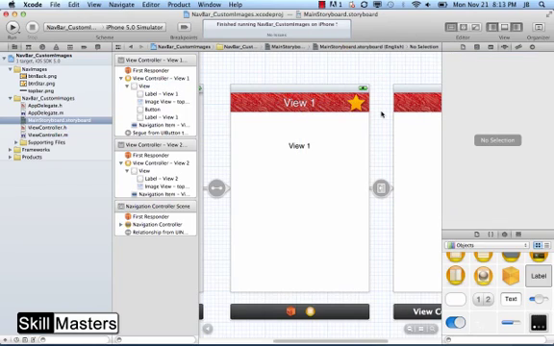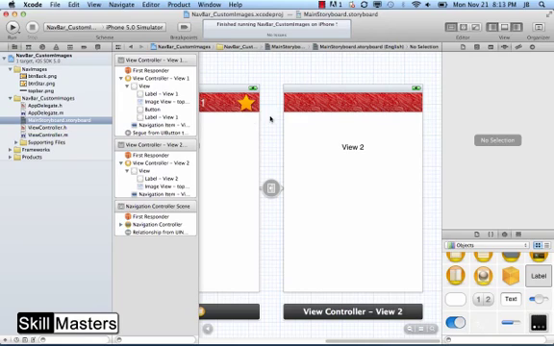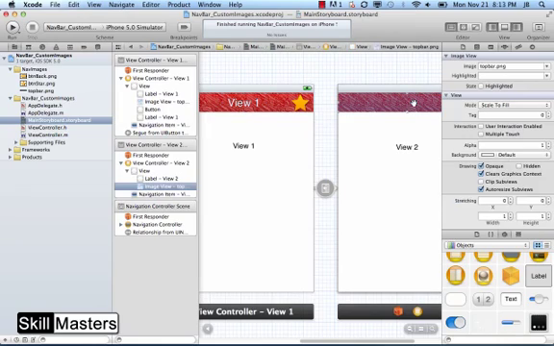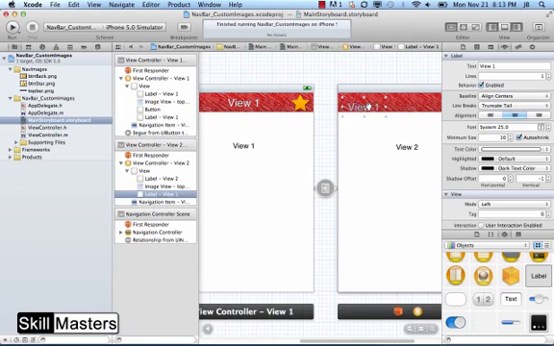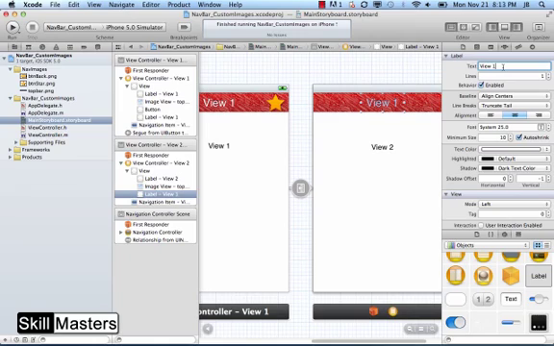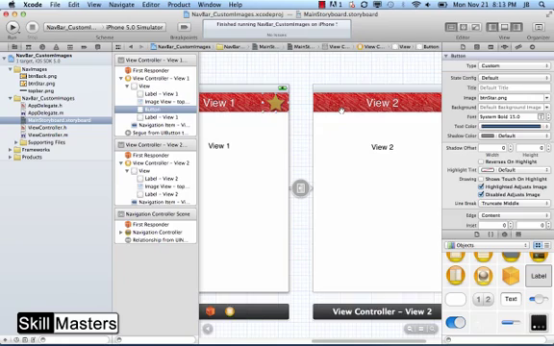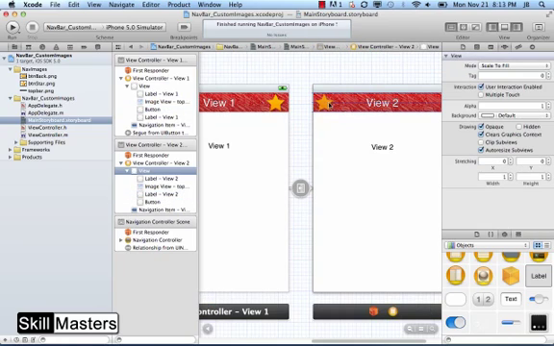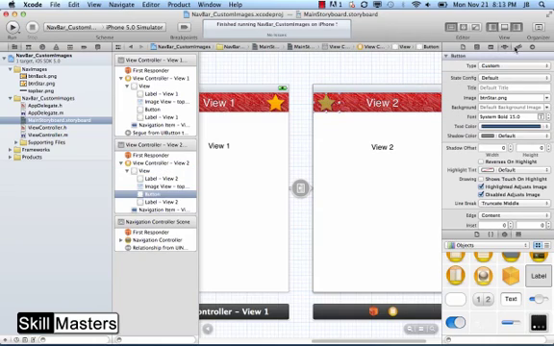Now I want both a label and a button in my second view controller as well, so I'm going to copy and paste some of these over here. Just copy my label control over to the second view controller and center that in here. Change the title to View 2, and then also copy the button. And this time I'm going to copy the button over to the left-hand side, because this is going to become my back button. I'm just going to change the image that's used in this button to be my back arrow.